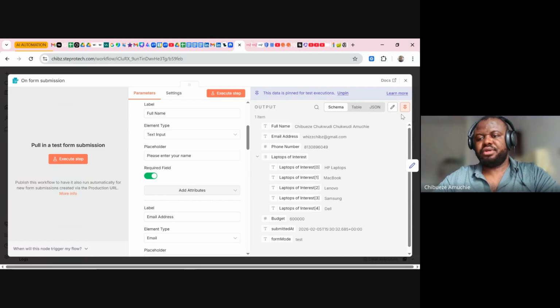Now, looking at my screen, you can see pin here, this pin symbol. You can see this pen symbol. What this pen symbol does is to edit all these things so that you do not have to go and start sending fresh data. For somebody who knows it, instead of me to go and start executing the form afresh, I will just click on this pen.